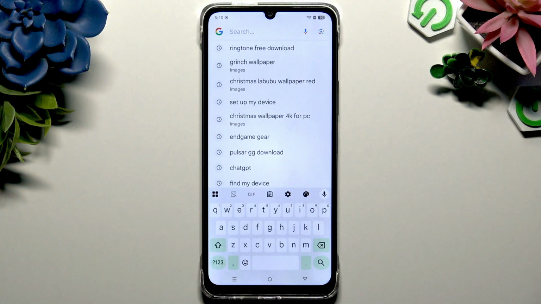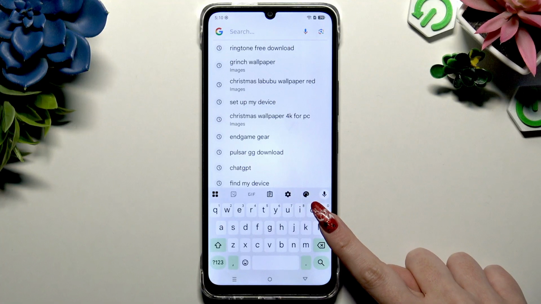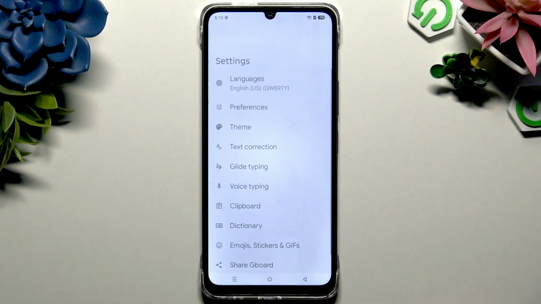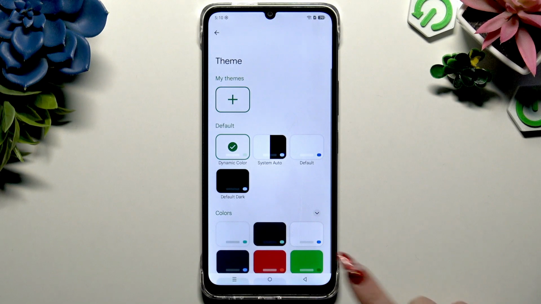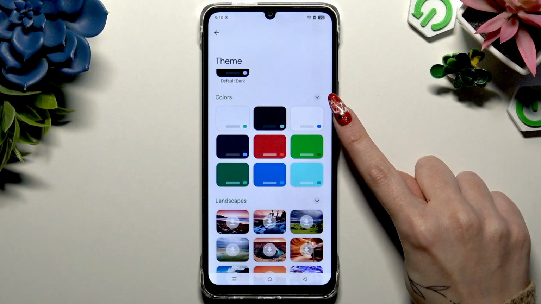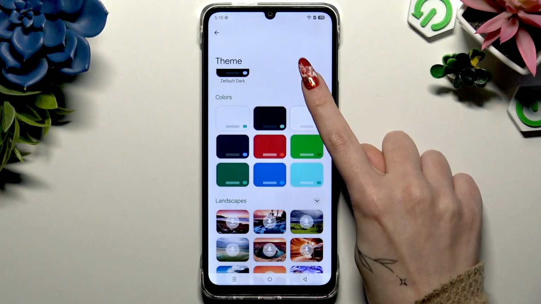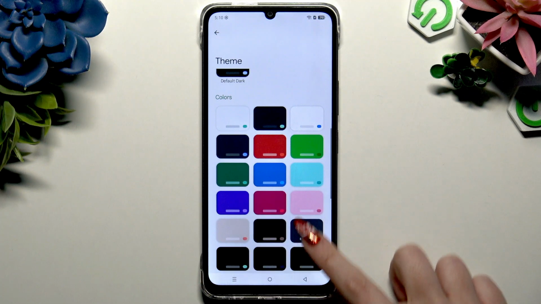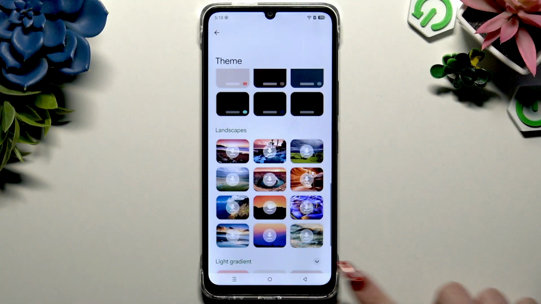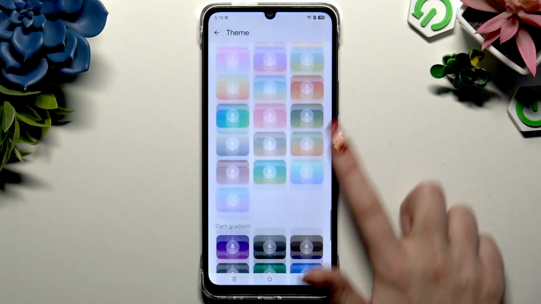Begin by launching your keyboard and hitting this icon of a color palette at the top of it. Now you need to scroll and tap on all of those icons at the top right corners of all of those sections to see all available themes Gboard has to offer. When you find the perfect one, click on it.